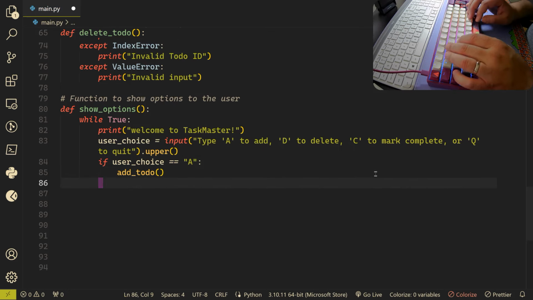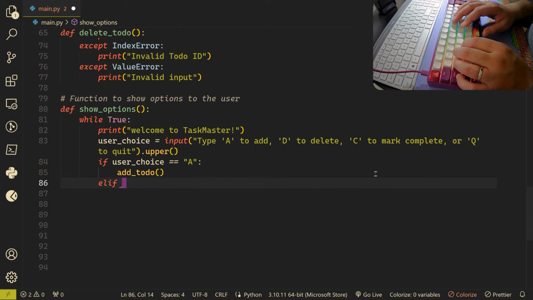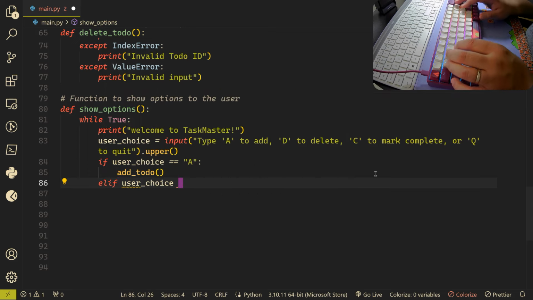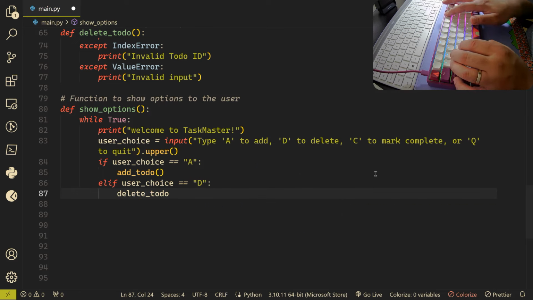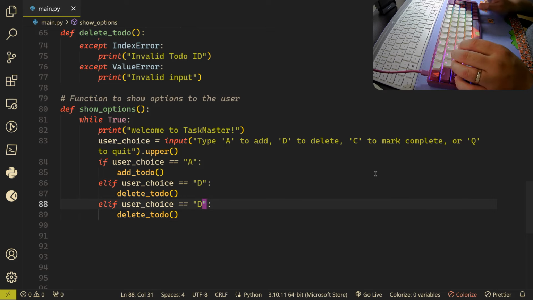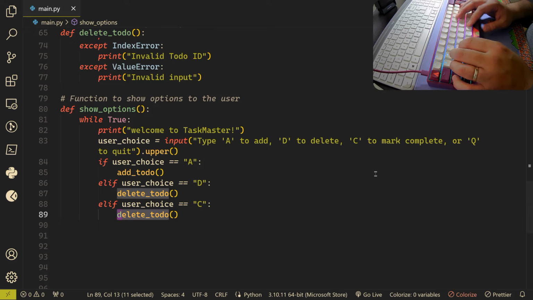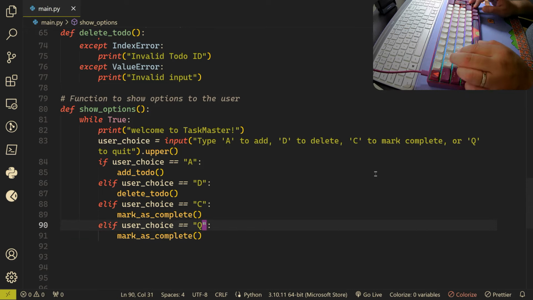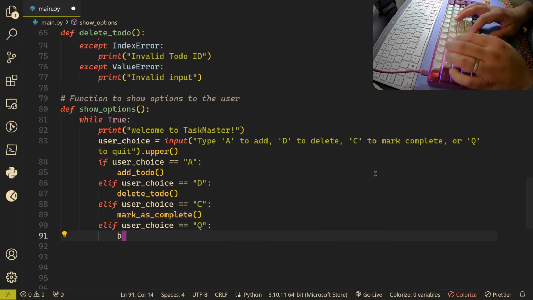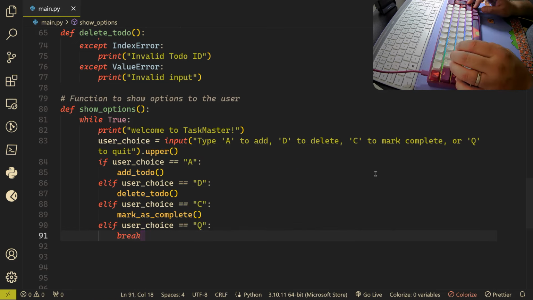Then else if or elif, the user choice is equal to, in this case, we have letter D to delete. So we're going to invoke the delete to do function. Next, I want the C letter. In this case, I want to invoke the mark as complete, right? Then the last one is the Q to break out of the loop. So we'll say break. Maybe before break, we can say something like thank you.